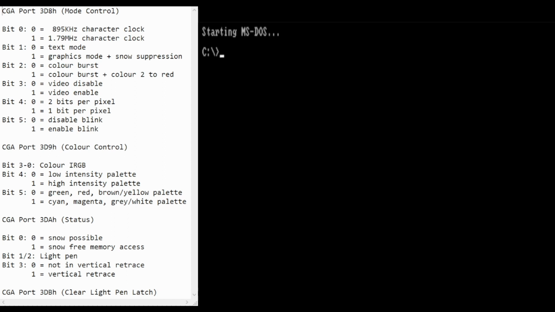So let's discuss how these CGA ports actually work, and we'll begin with bit 0 of the mode control register. And this is often described as switching between 40 and 80 column text mode, but unfortunately there's almost nothing about this description which is actually correct.